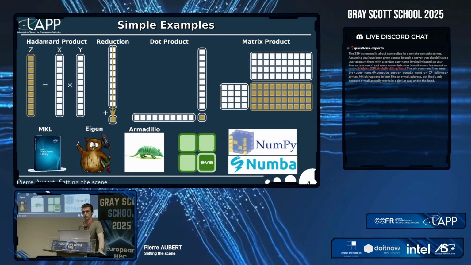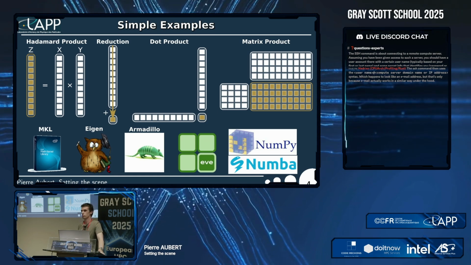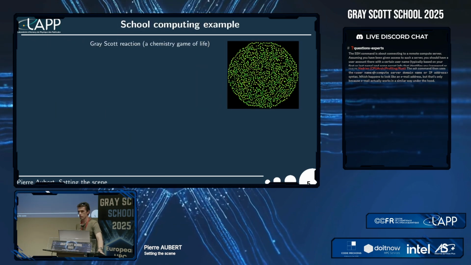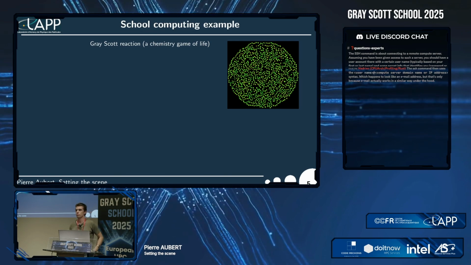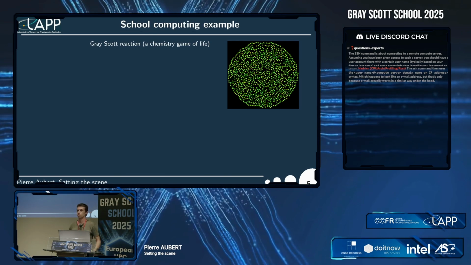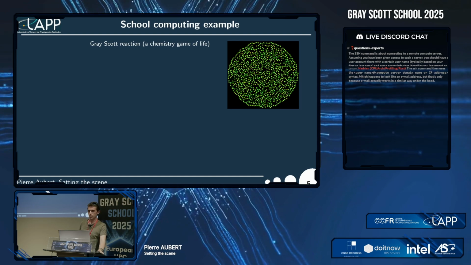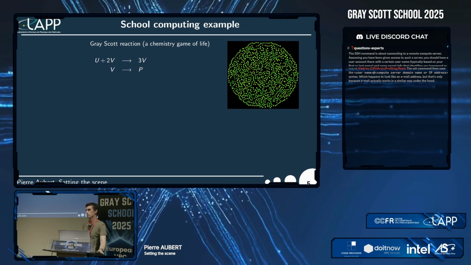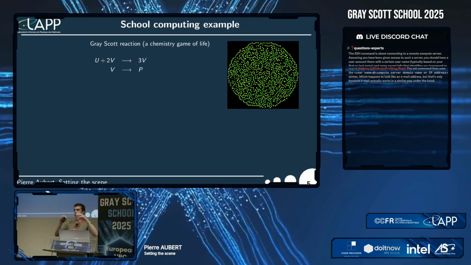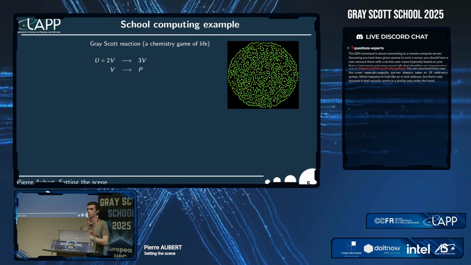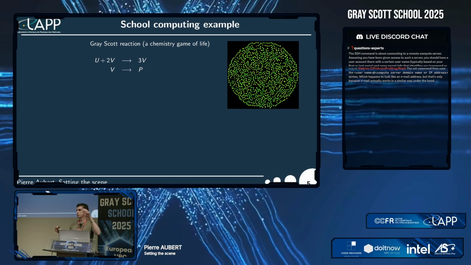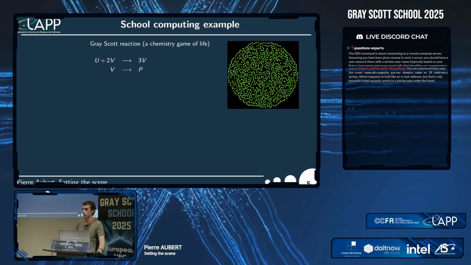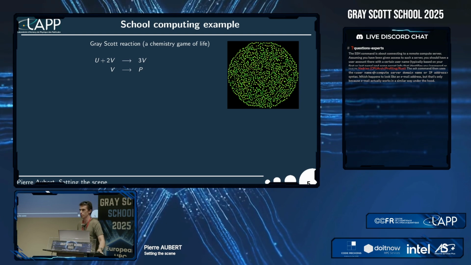But the problem is the world is not composed of only matrix products. This is bad, but we have to adapt ourselves. So we will complexify a bit, and we will talk about the Gray-Scott reaction, which gives the name of the school. Gray and Scott discovered this reaction, and you can see it as a chemistry game of life. The idea is to have two species, U and V, and once you have enough V around you, V transforms U into V. It's the same as in the game of life: once you have enough white cells around, the black cells become white. Quite the same stuff, but you can do that with real chemicals, and that's the fun part of the story.